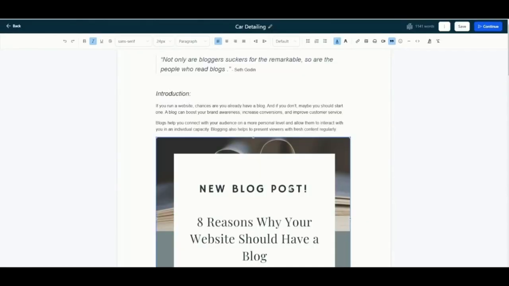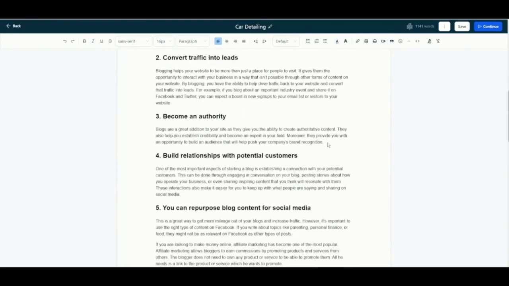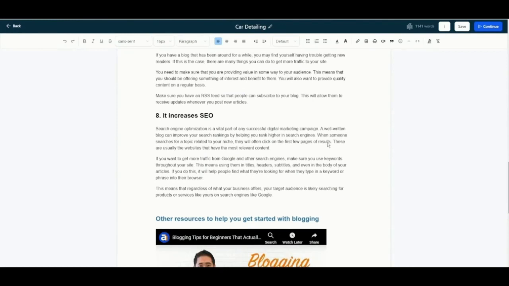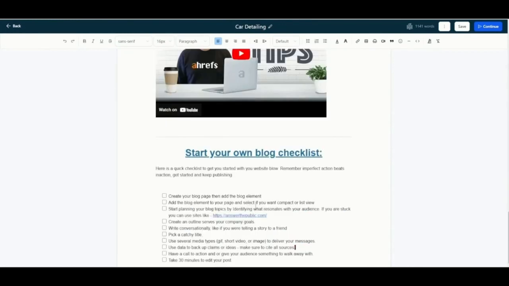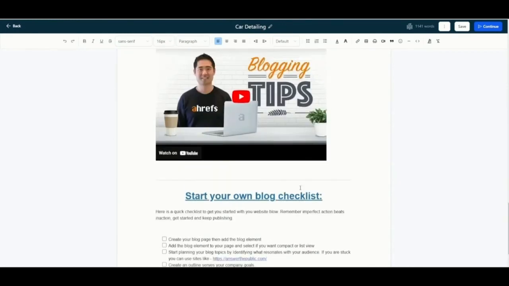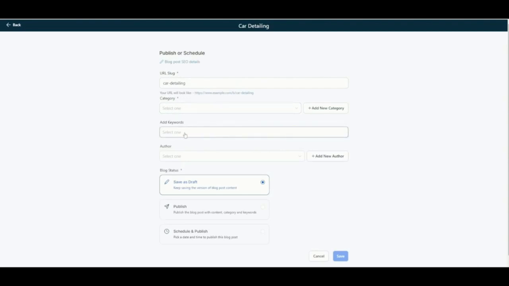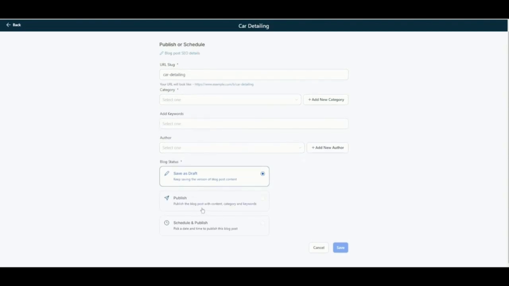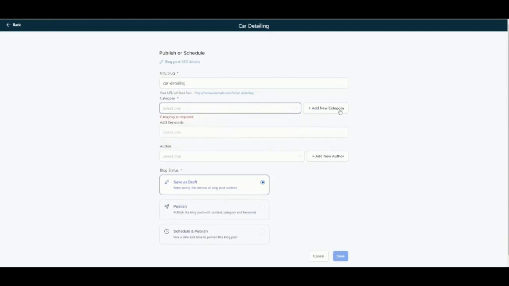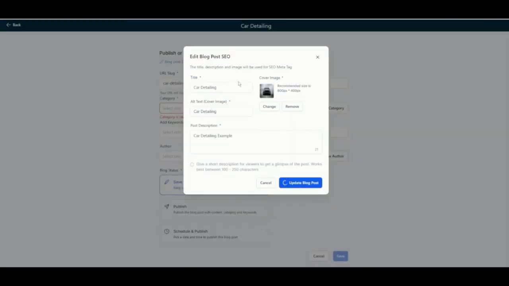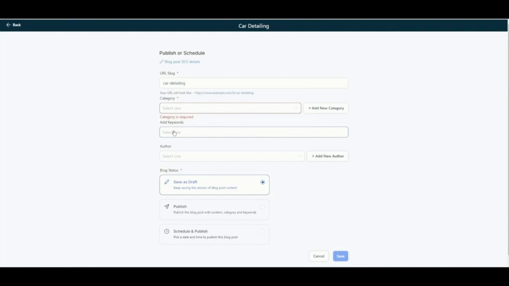You can basically edit the blog post here. It's really easy to use, similar to Google Docs. You can then edit the text however you like, add images, add videos, and the rest of it. And then once you're ready, you can then continue. You can add a category, you can add keywords, etc. You can then save that, you can publish it, you can schedule and publish. So you can create different categories for each of your blog posts. You can edit the URL slug here. You can also change here some of the details if you need to.